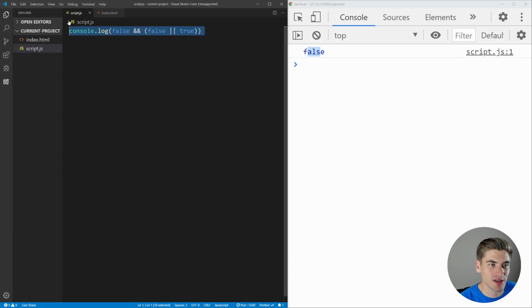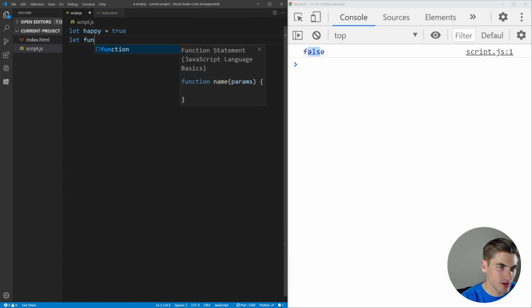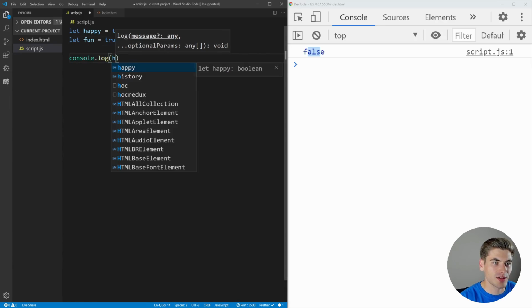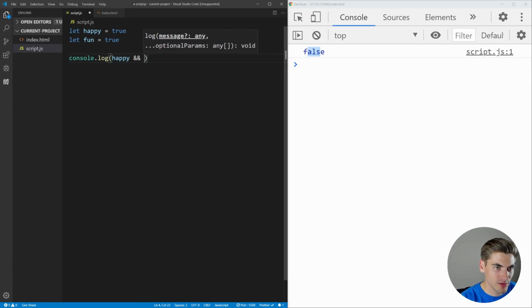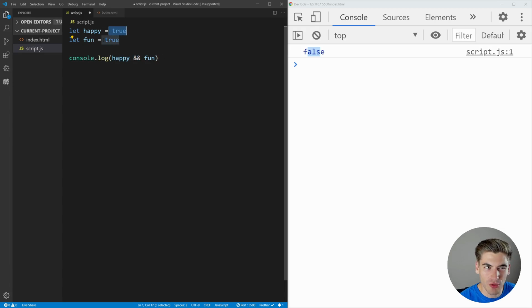So hopefully you took a chance to do that. And we're going to first start out by creating happy, which is equal to true. We're going to create here fun, which is also equal to true. And then I want to log this out. So we're going to take happy and fun, and we want to see what the output of this is going to be. And since both of these are true, we know that true and true should equal true because they are both equal to true. And if we save, we get the output of true just as we would expect.